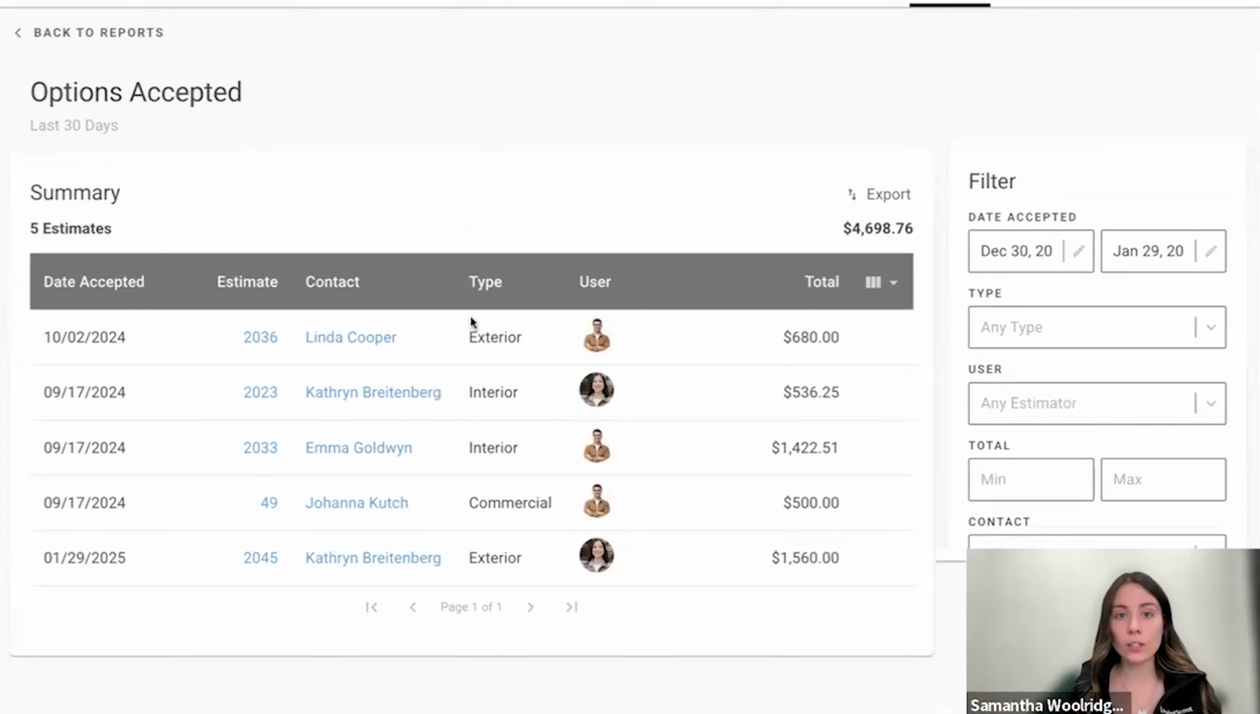So some key business questions we can ask ourselves here. What is the average value of my accepted options? First thing I'm noticing is that we've got 3 here that are below $700. Maybe that's an indicator that my customers tend to accept options if they're lower. So maybe instead of offering these huge option packages, I should split it up.